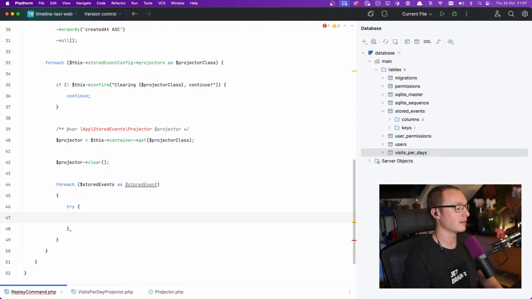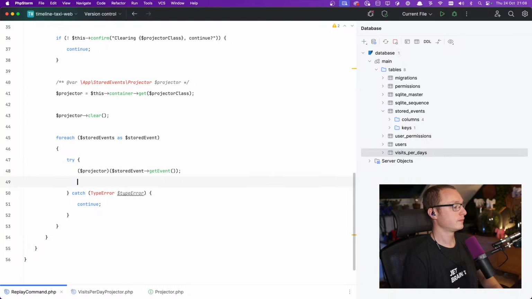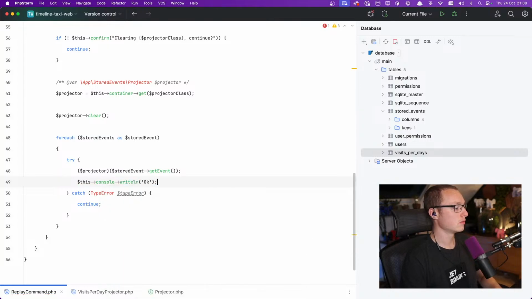Fair. We're trying it out. Hang on. Projector, stored event, get event, catch, type error. Continue. Okay, and then this right line, okay, something like that, and then this success. Done.